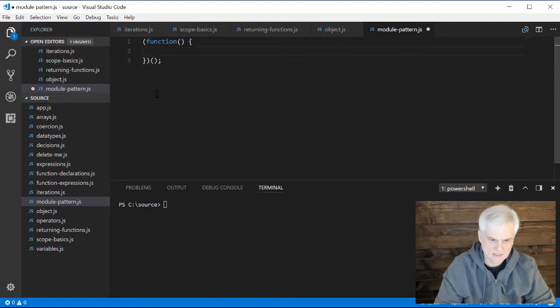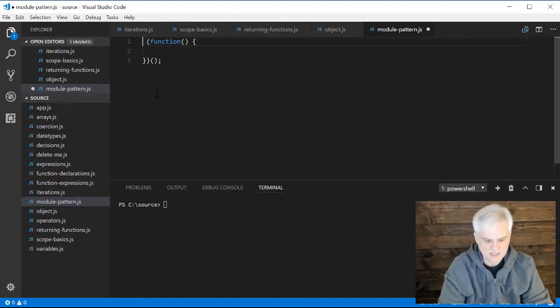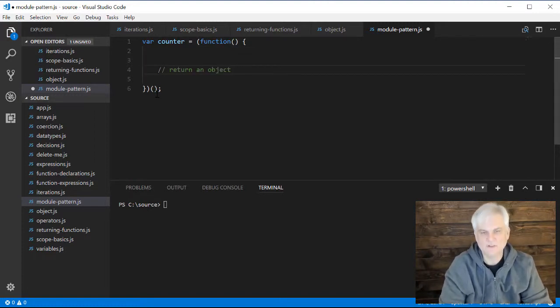All right. So what I'm going to do before we get any further is actually set this immediately invoked function expression to a variable. I'm going to call this counter. So I'll set counter equal to whatever is returned. So eventually what we're going to do here is return an object full of properties that have values, properties that point to functions that can be called.